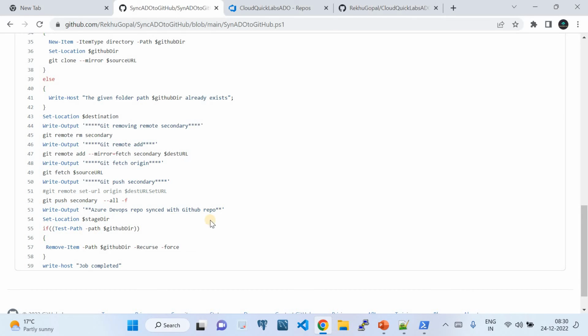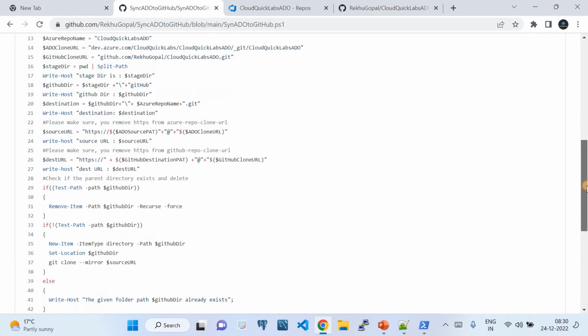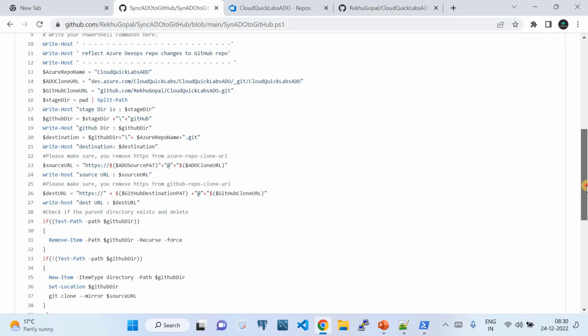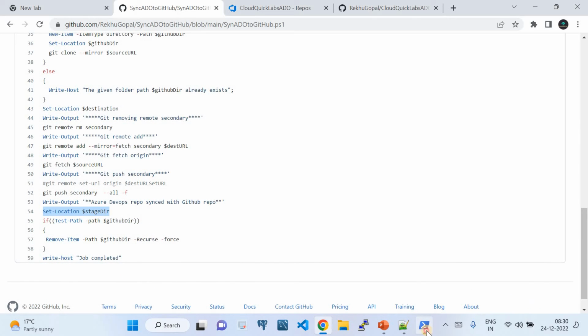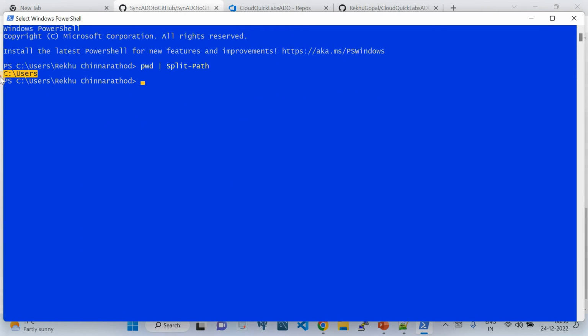And if I go to the last command, that is set location back to the staging directory. So if I go to the staging directory, you see here, that is one step back. Okay, one step back, that is something like this. So the staging directory becomes this one, that is a pwd colon a split path.